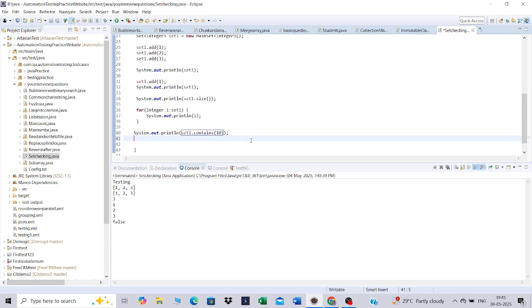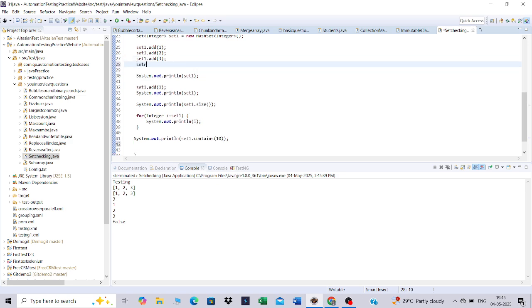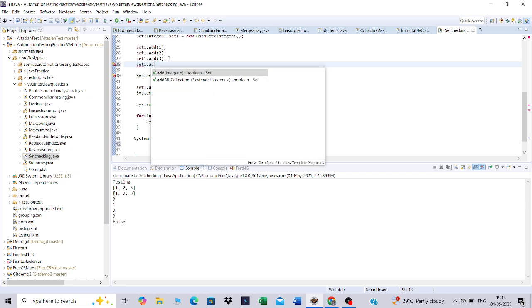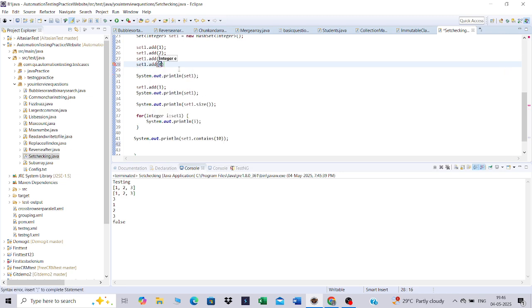Okay, so now the set is having 1 2 3, right? Let me add one more value just to make it simple. Set one dot add, let me add the value of 3, I mean sorry 4. So now set one is having 1 2 3 4 as the values.